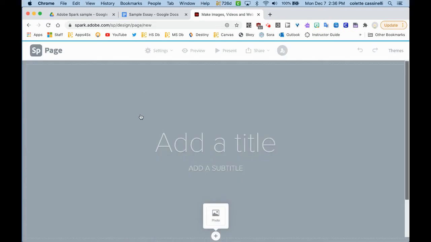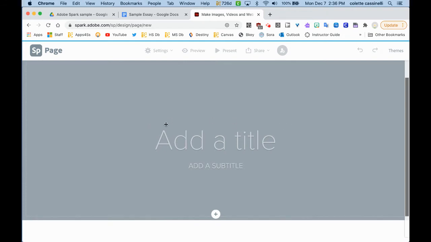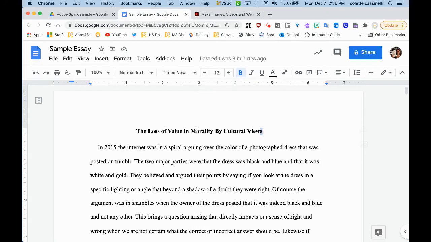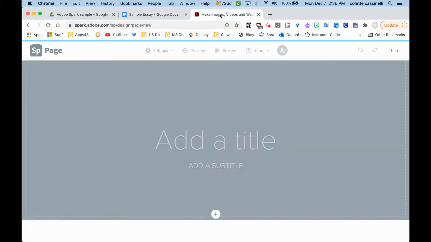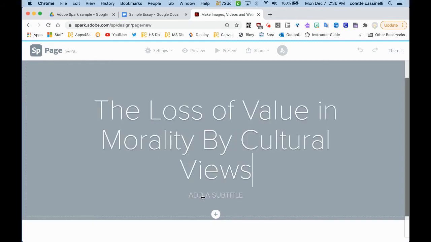You can see right here, it starts with the title and then it gives you a plus. So for this particular example, I'm using an essay that was written by a student, and I'm just going to come and grab their title and put it here. And then subtitle could be by sample student or your name or your class or whatever you want to do.